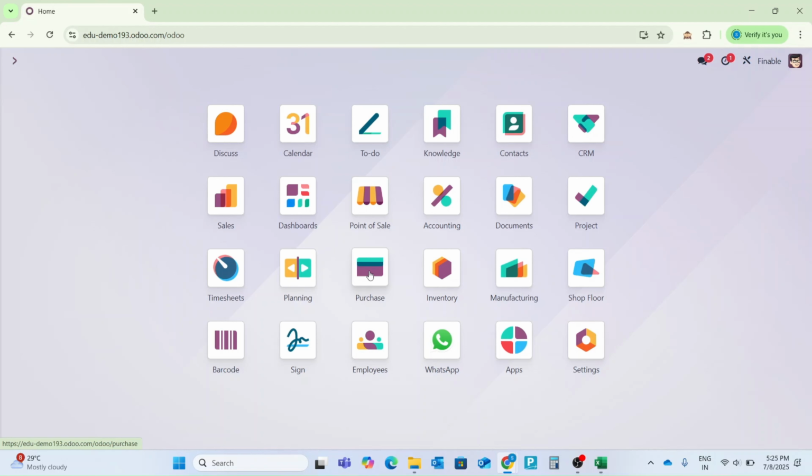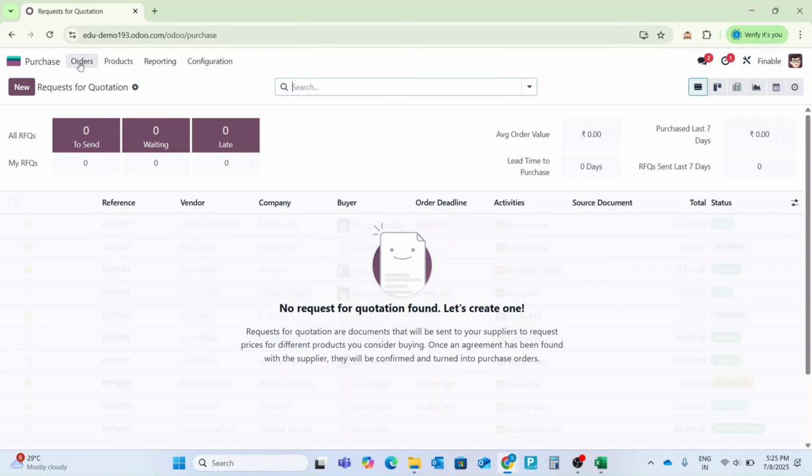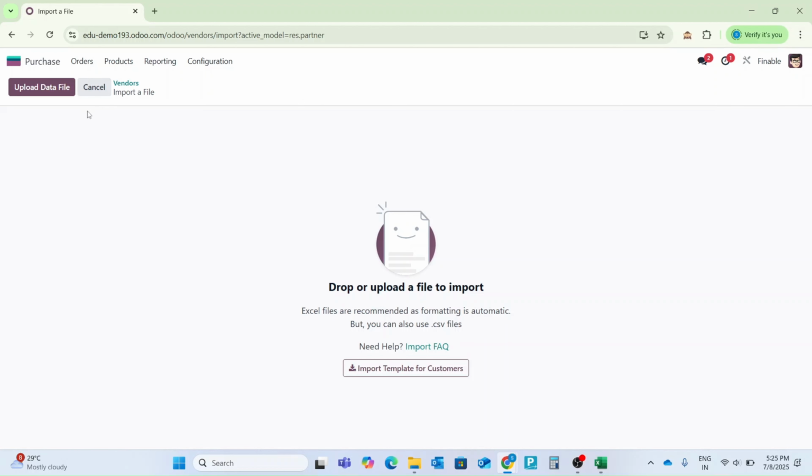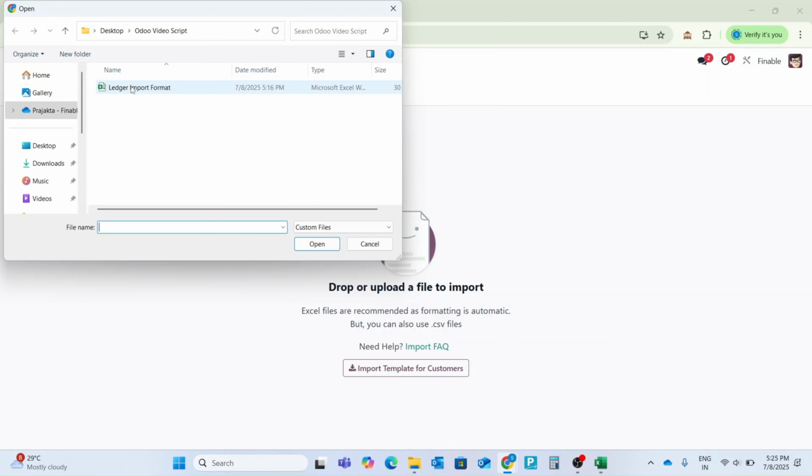Go to Purchase module, click on Orders. From the drop-down, select Vendors. Now you need to click on Action icon and select Import Records. Now click on Upload Data File. Select the Excel sheet or CSV file in which you have prepared your vendor list.